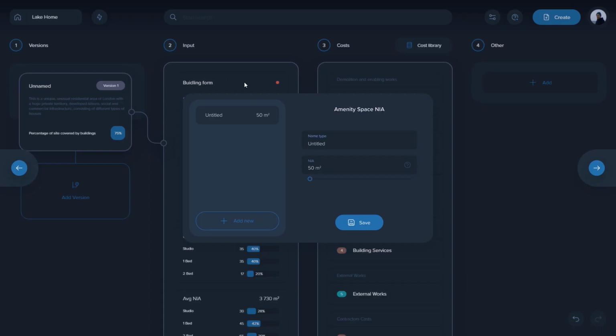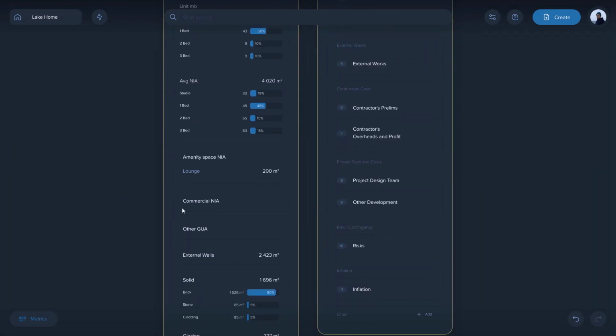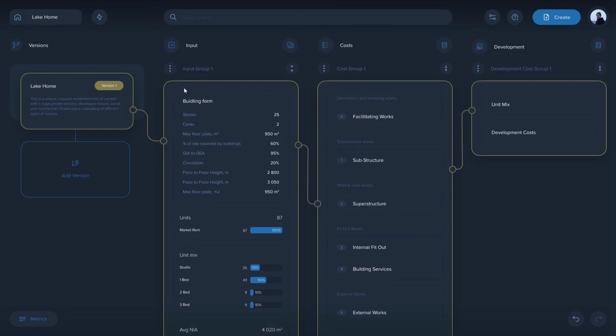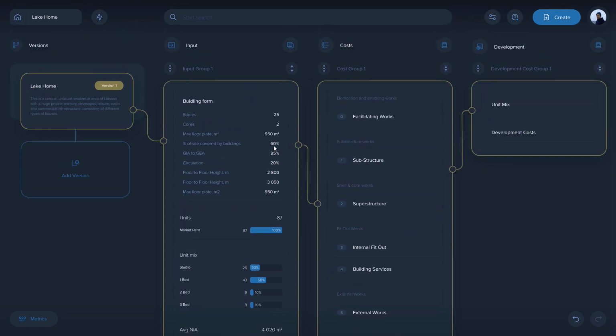After that, you will go to other properties for your input. For example, amenity space NIA, and probably you need just 200 square meters for your lounge. Just save it. Yeah, that's pretty much it. Of course we have many more parameters for building input, but you can just put whatever you need here. And to be honest, after this step, we already generate a volumetric model for your specific requirements, but we will see it a little later.